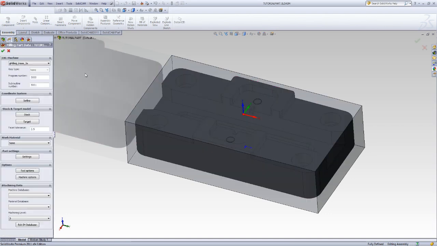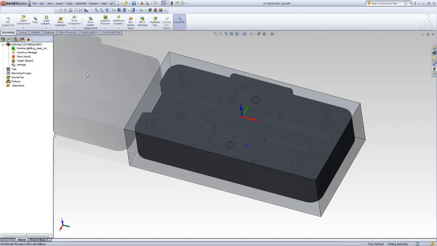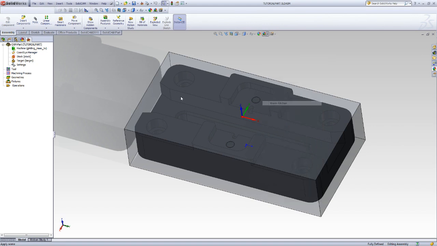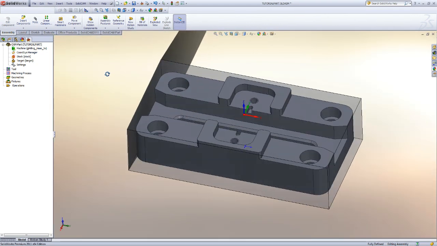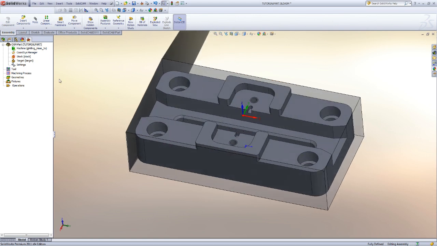Okay. So now we've defined our coordinate system. We've given a stock and we've given it a target. We've also pulled down the post processor that we're going to be working with. At this point, we can hit OK. And I'm going to go back and change my scene for this assembly to warm kitchen again. Like I said, I prefer that. And now we're ready to start programming.